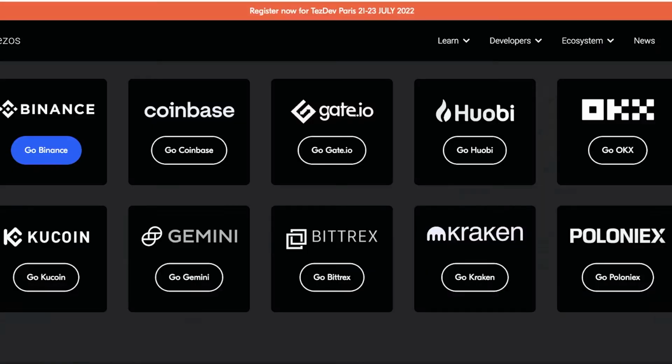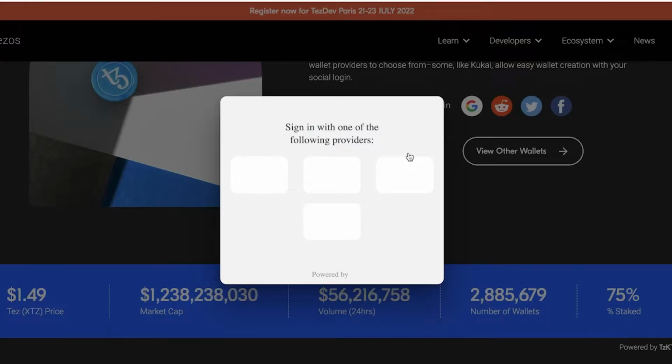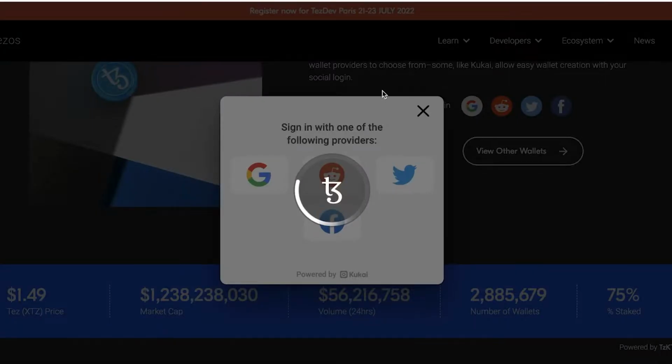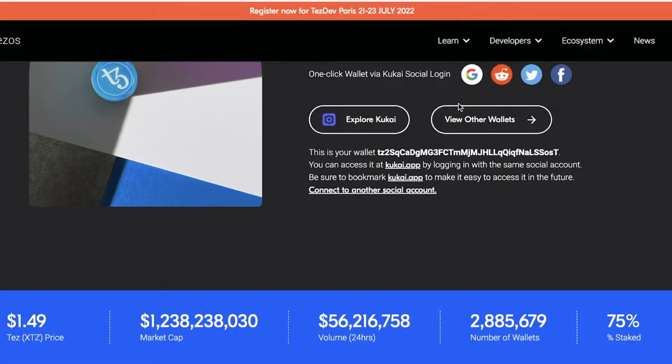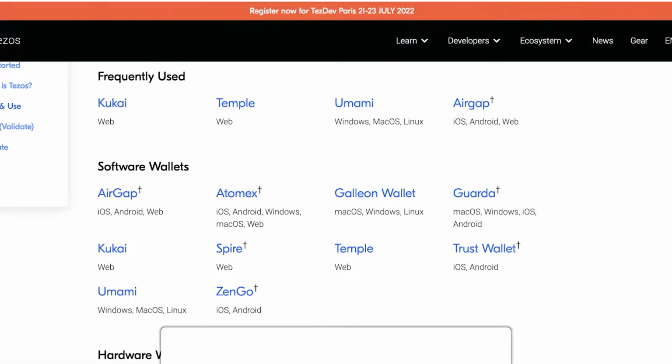But what you're going to do is go onto the Tezos application and click social wallet creation. So you can sign up with one of your social media accounts to create your social Tezos wallet specifically for holding your Tezos or XTZ, whatever you might want to call it. And you can view other wallets that you can use to store your Tezos as well.